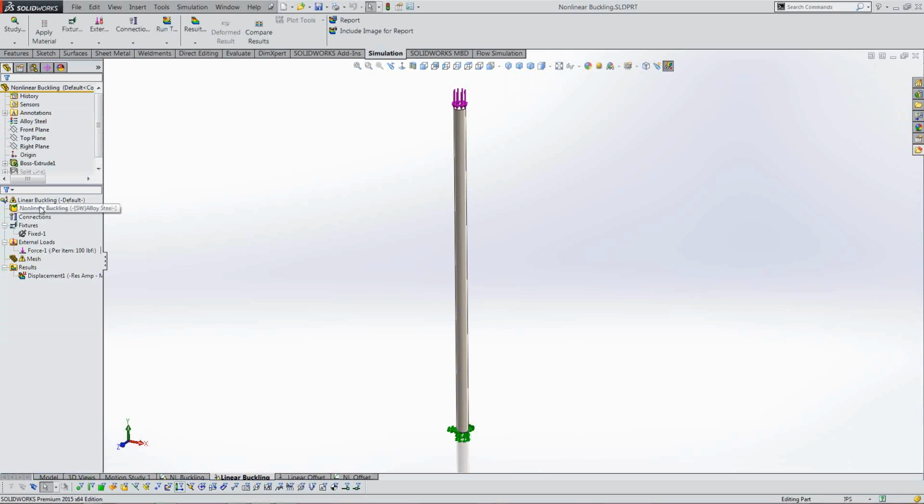Now, in the buckling study, it looks very similar to most other study types inside of SOLIDWORKS. We have our component where we can apply our material. In the case of a linear buckling study, it would be a linear material. It could have orthotropic material properties, but it's still linear.